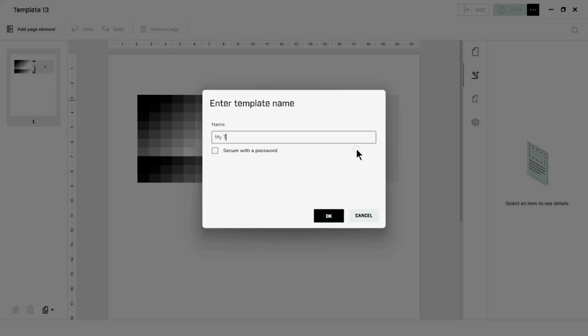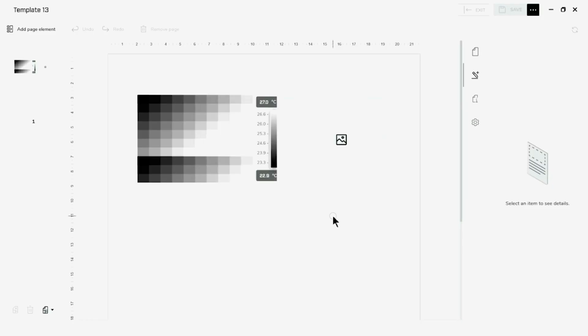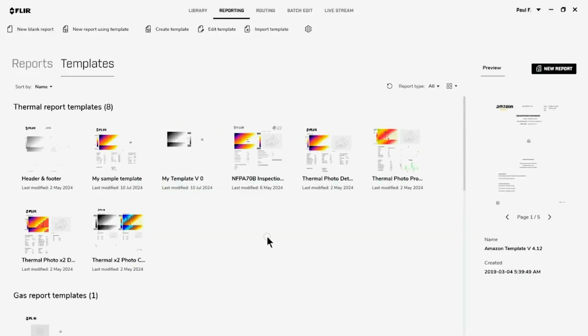But I'm going to give it a version number so I can keep track of the building blocks that I've used in establishing this template. Even though at this point our template is extremely basic, I still recommend doing a test run. So let's select the template and launch it.